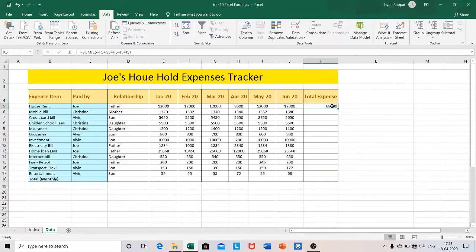What you do is put sum and select the range of cells where you need to add the numbers. Just select this range and press Enter. So that's the simplest way. Now we get the total expense for the 6 months.